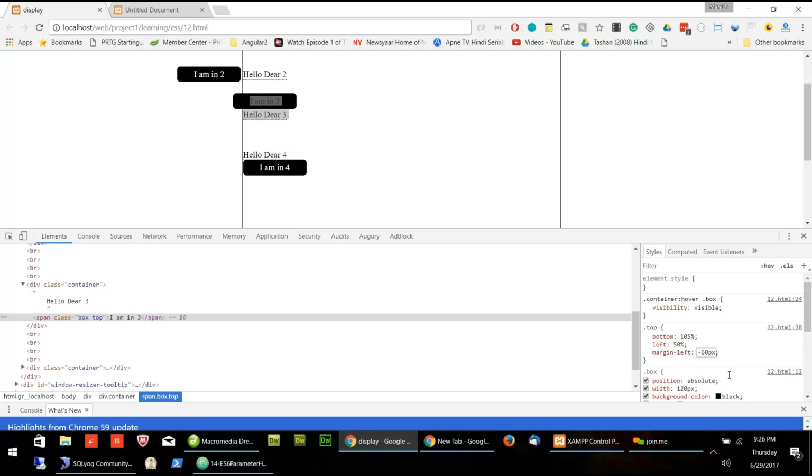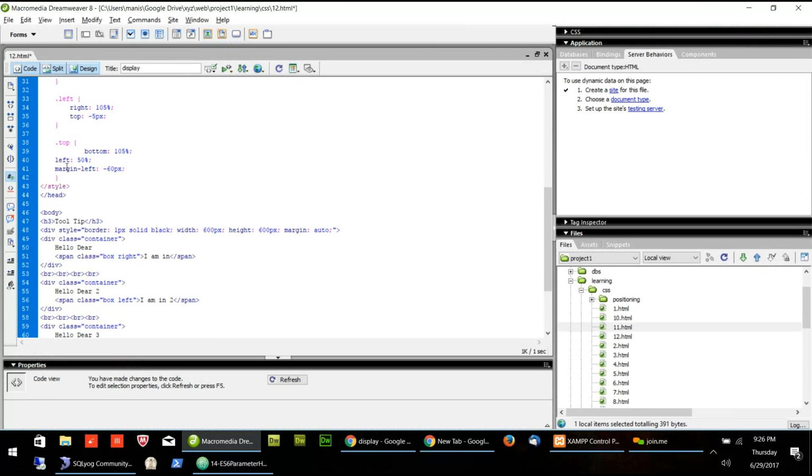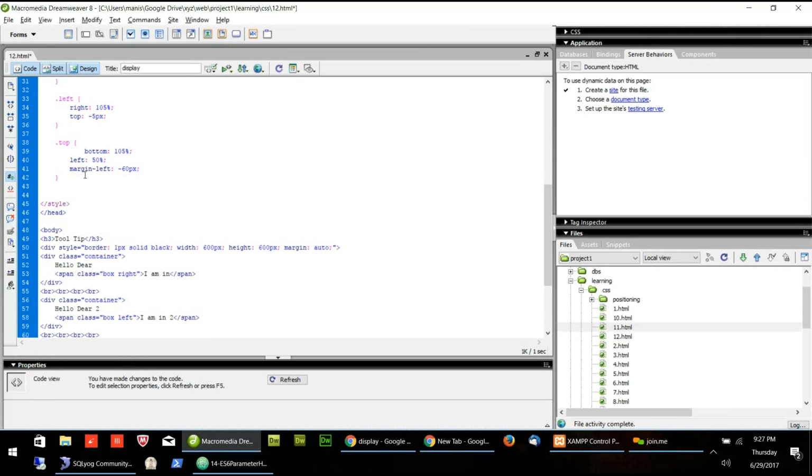Once I say minus 60, you remember, whenever we want to make center, we have to use these two properties. Margin left should be half of the total width with the minus sign, and we have to use left of 50%. As soon as we use left of 50%, the top one goes in the center of this "hello dear 3". Do you remember this part, left and margin left? Okay, so we have to make center like this only. Always, whenever you want to make center, just remember left 50% and margin left minus half of the width of the box.